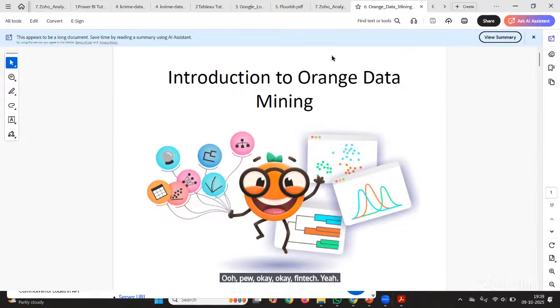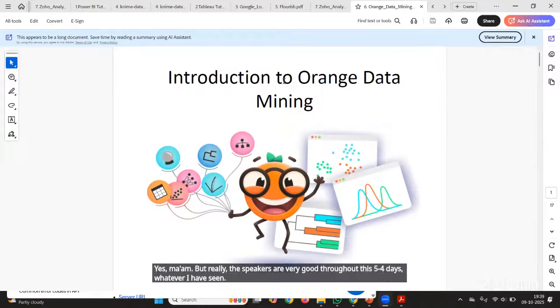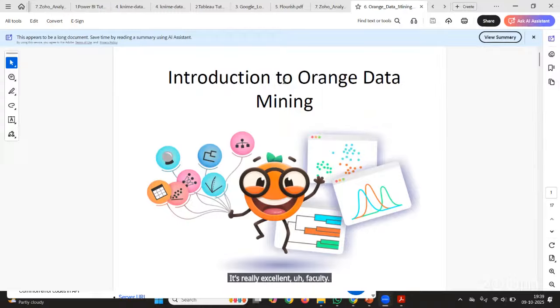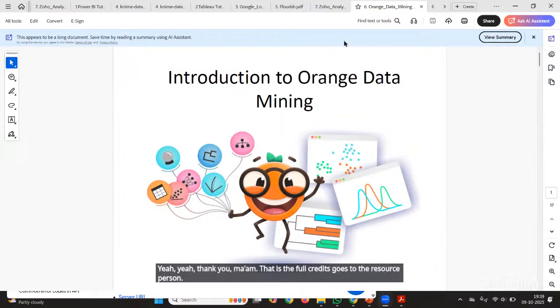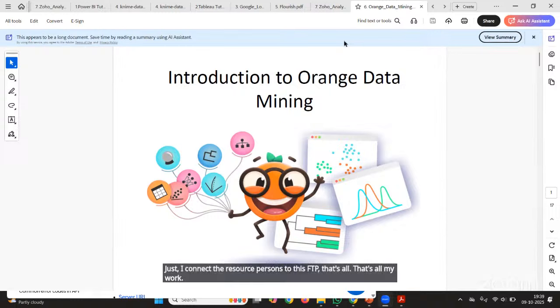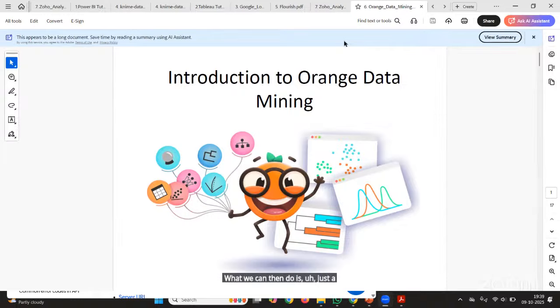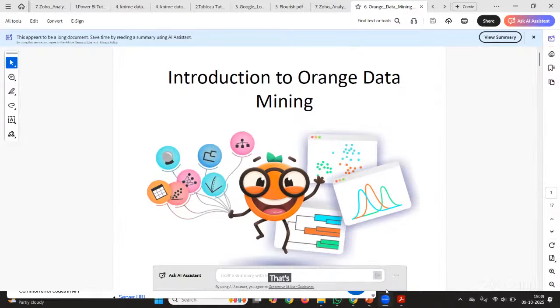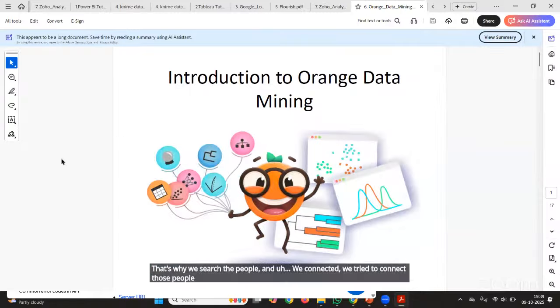Correct. But really, the speakers are very good throughout these 4 days. Whatever I have seen, it's really excellent faculty, ma'am. Resource persons. Yeah. Thank you, ma'am. The full credit goes to the resource persons. I just connected the resource persons to this FDP. That's all my work. It is just a quality of work we have to do. That's why we search for the people and we connect. We try to connect those people as accepted immediately. That is a good thing for us.